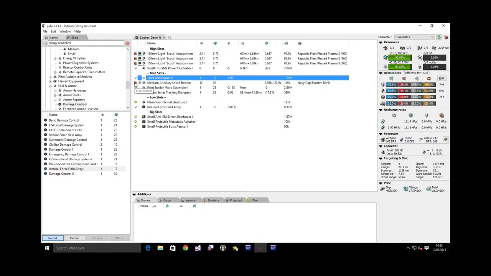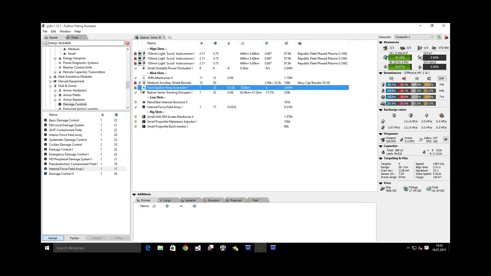The Shield Booster for sure you want to overheat. See, we are now up to 111 hit points that we can resist per second. You can overheat your Warp Scrambler to catch the enemy from further away. This increased the range, as you can see.